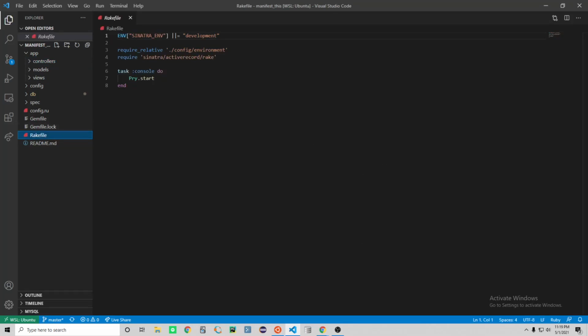So I start at the bottom, my rake file. It requires my environment and it requires my rake. What the task console does is it allows me to test my models from my database. So I have that as an option while I was building out my project.